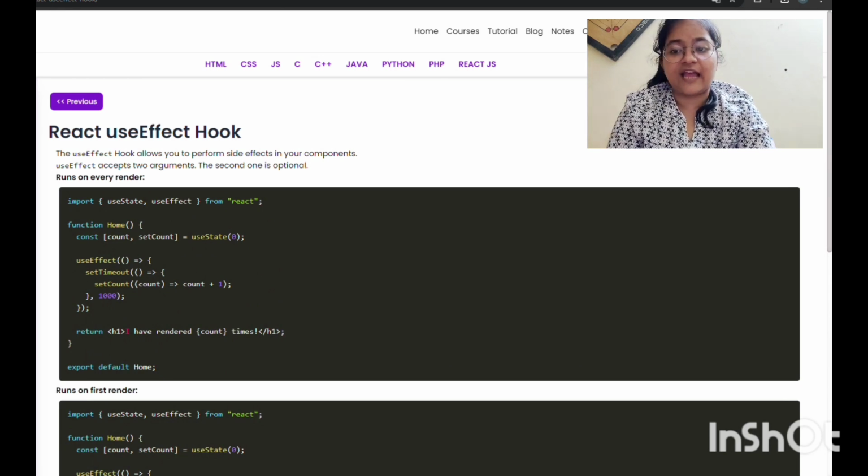Then we can use the React useEffect hook. So the useEffect hook allows you to perform side effects in your components. This is another hook of React. useEffect accepts two arguments. The second one is optional.